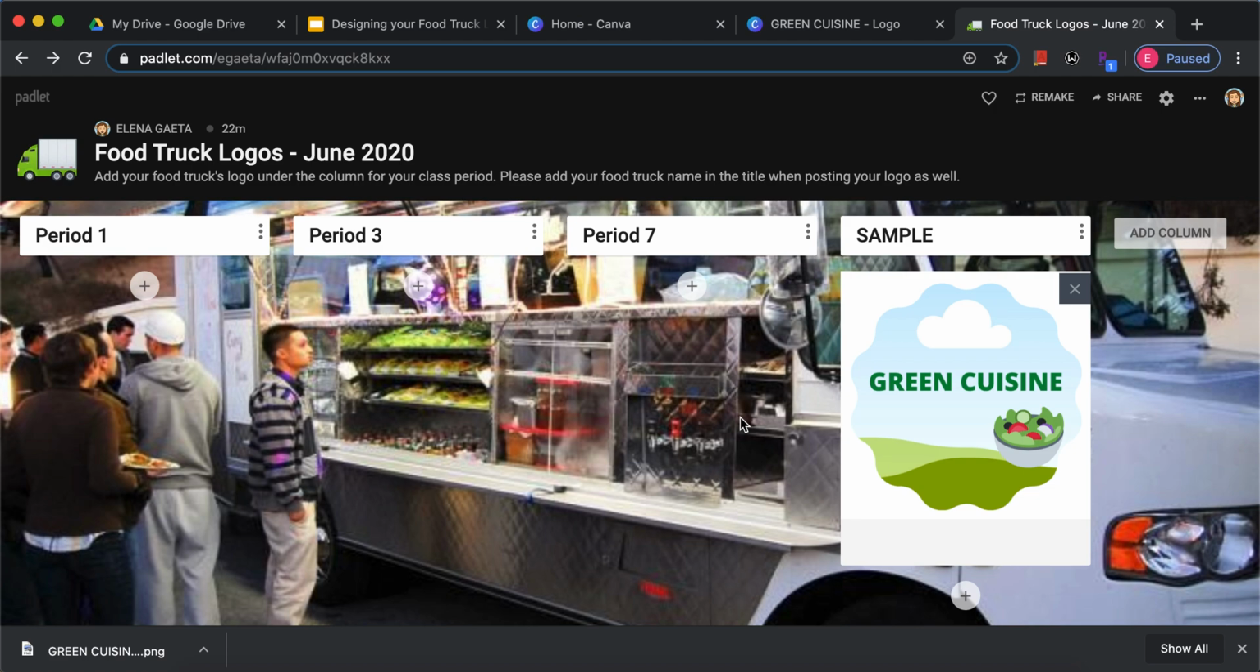All right, I hope you find this helpful in using Canva, logging in, creating your logo, and then uploading it to Padlet. If you have any questions, please post them to Google Classroom.